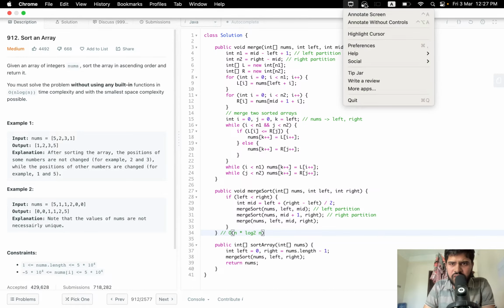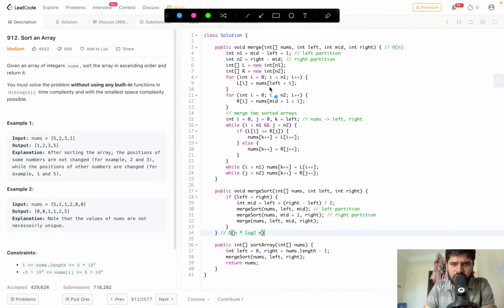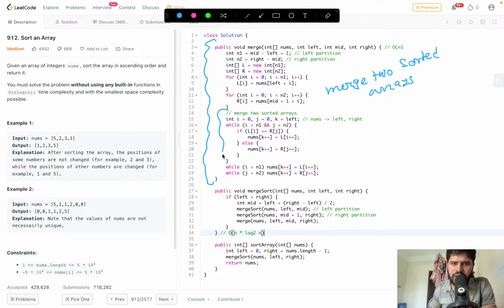Let's use these annotations right here. Now let me explain a little bit. This is the algorithm for merging two sorted arrays. Simple algorithm right here, and here we're just copying the values from left to middle, then from mid plus 1 to right. And then here we have this function merge sort.